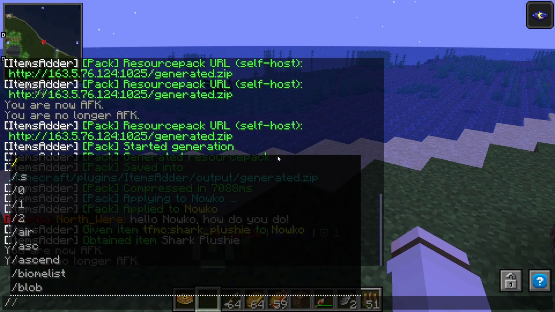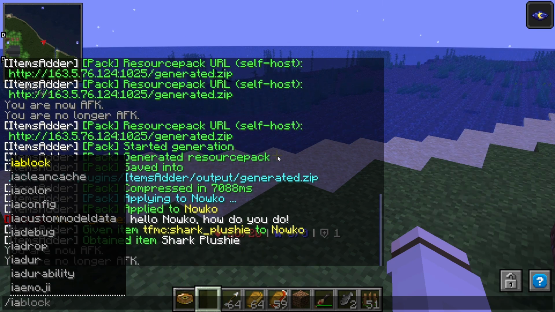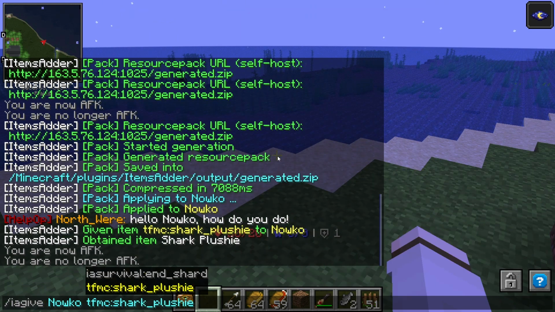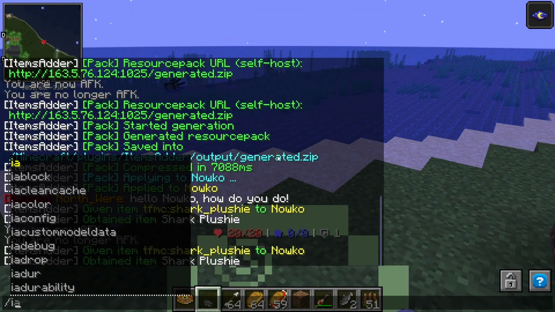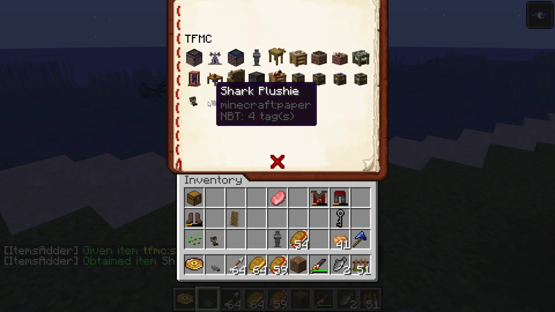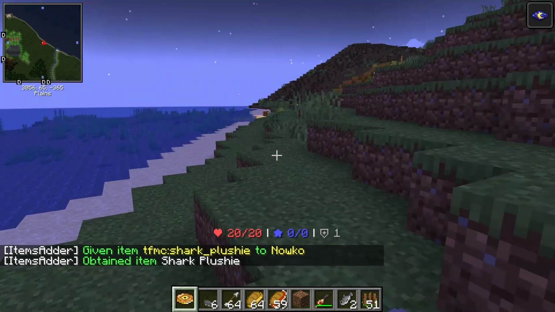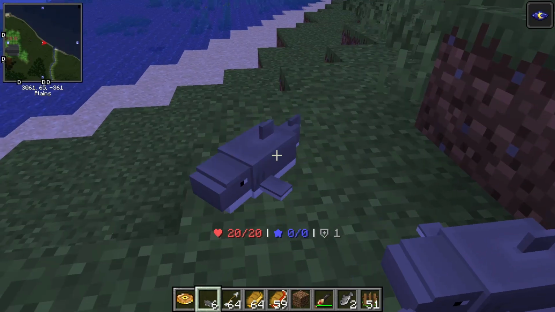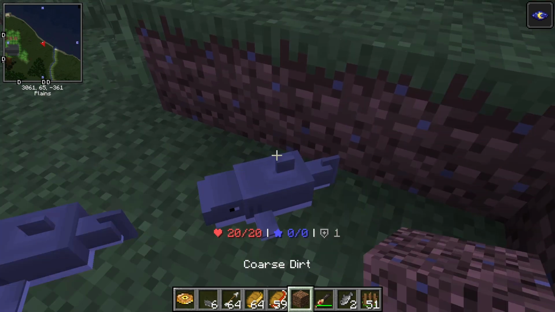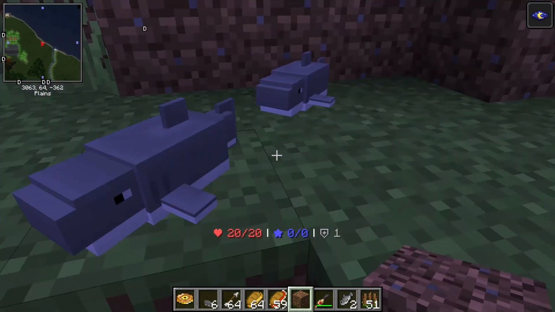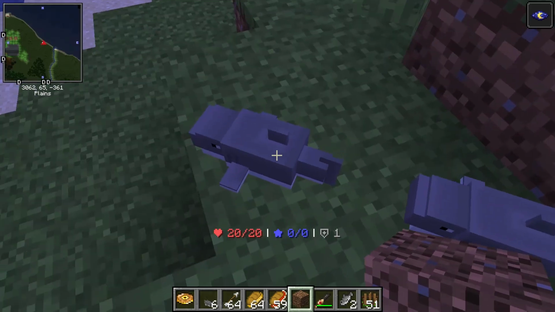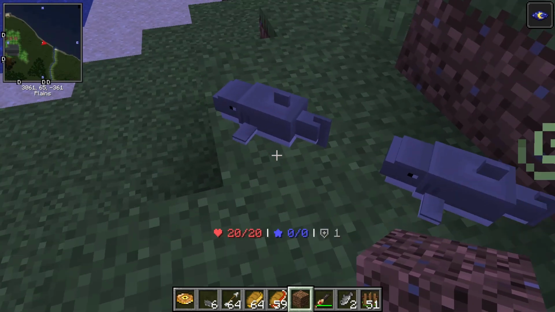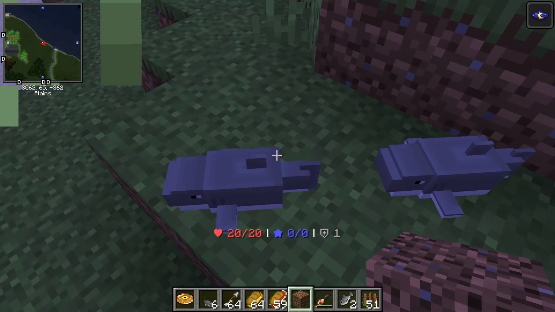And to get a copy of the item, we do IA give noco and the name of the item, which is shark plushie, or we go /ia to the TFMC section and we can get it here. So I have 6 plushies here, which I can place, and I can rotate. I tried to do this before recording, and it wasn't displaying properly, so I had to change the display settings on the JSON where I said before fixed display settings.